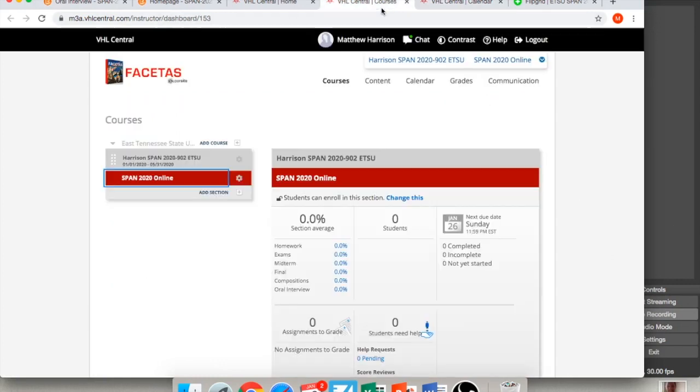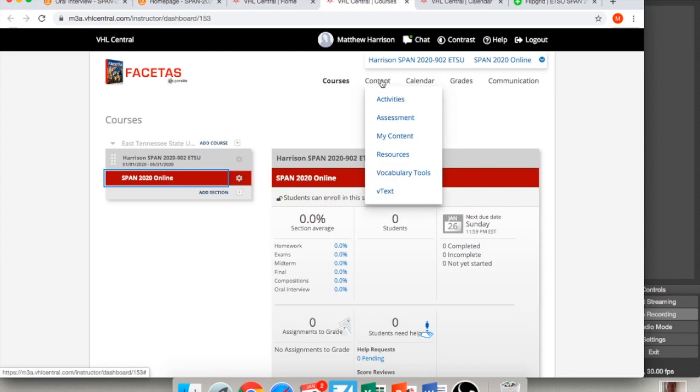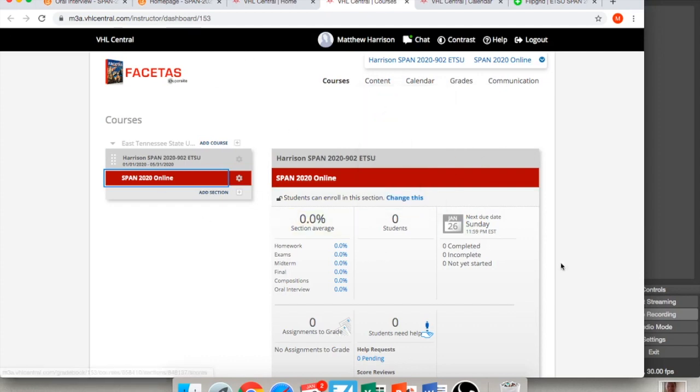I just wanted to show you the VHL Central site and kind of how it worked. And all of that is available for you here. If you have any questions about any of that stuff, let me know. Last thing, here under content, you can see the virtual text, the V-text here, which is how you'll access our textbook in the VHL Central site. Okay.